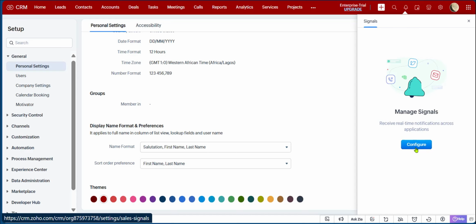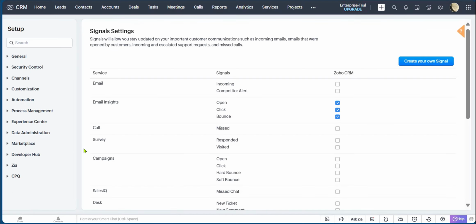And when you click on configure, it's going to take you to this page where you can basically set signals that will allow you to stay connected or updated on important customer communications, such as incoming mails or notifying you if emails were opened by customers. You have the button right here to create your own signal.